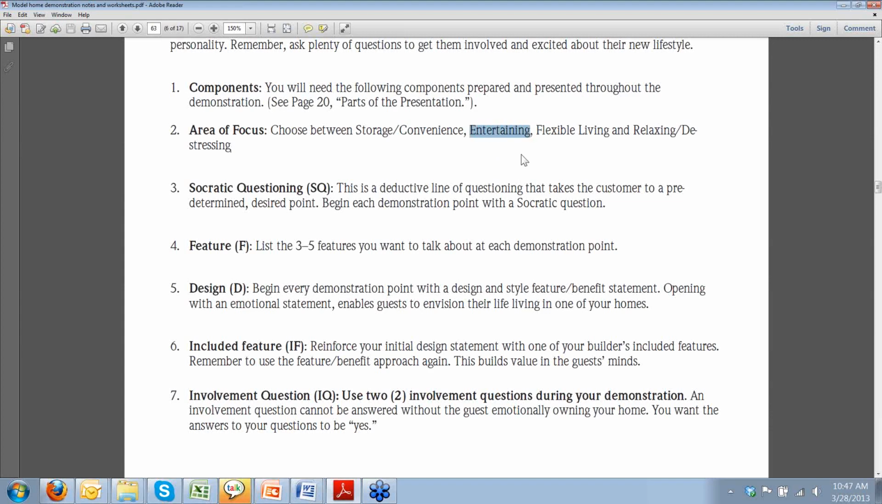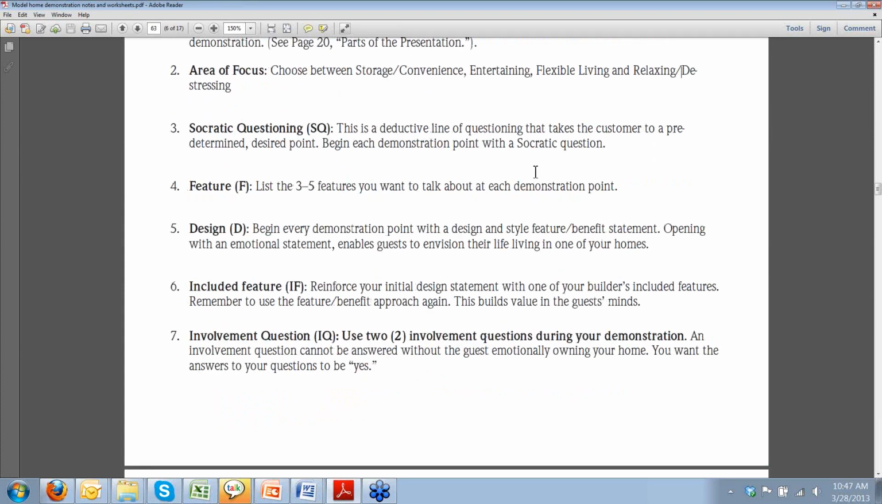Because that is the room that we use the most in the home, whereas my owner suite might be relaxing and de-stressing. Socratic questioning, this is a reminder, is a deductive line of questioning that takes the customer to a predetermined desired point. So I am going to begin each demonstration point with some sort of Socratic question. So Mr. and Mrs. Prospect, what's your first impression of this kitchen? And then I shut up and I let them talk.